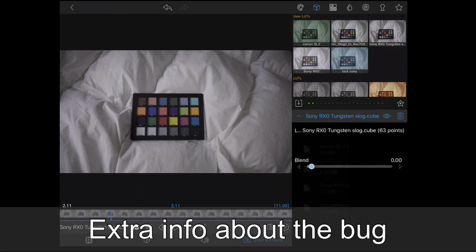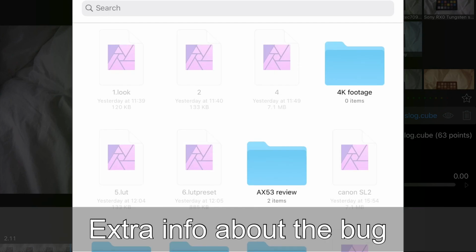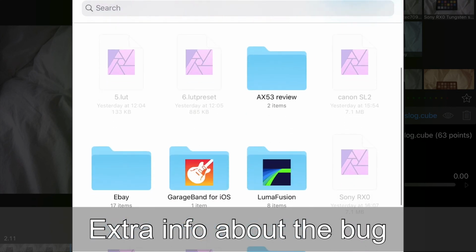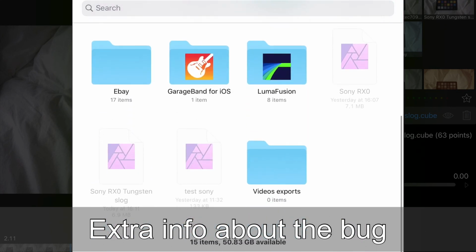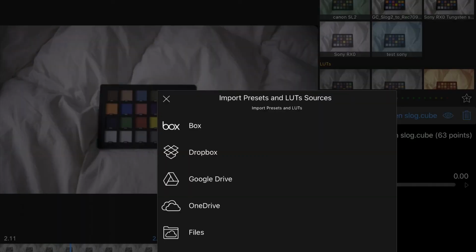If I wanted to do it the other way from Files, I'll show you what happens. Now if I go to Files, you'll notice all these LUTs that I've previously made, including the one that I've made today, this Sony RX0 Tungsten, I can't select them. And I can't select them because the iPad thinks they're Affinity Photo files. Now, I don't know why this is. The workaround is to export it to something like Dropbox, maybe Google Drive. Of course, Dropbox is one of the ones that's compatible with LumaFusion. So Dropbox, Google Drive, OneDrive will work. For whatever reason, Files is a bit of a problem.